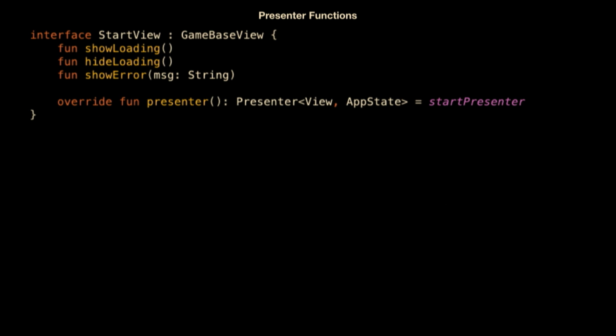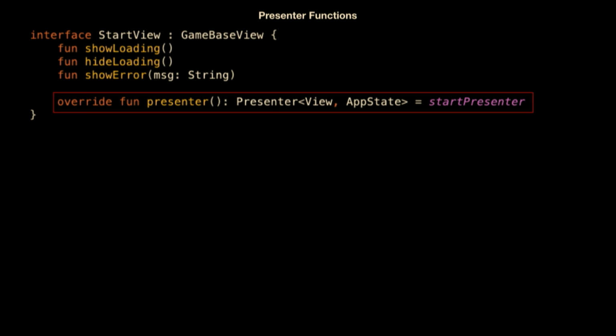Defining the interface for our view is simple. It's just a matter of defining methods for different states of the view. This is probably really familiar to a lot of people from other architectures. The presenter function is provided here. The presenter type is from the presenter middleware package. A default implementation is provided for the interface here, named start presenter.